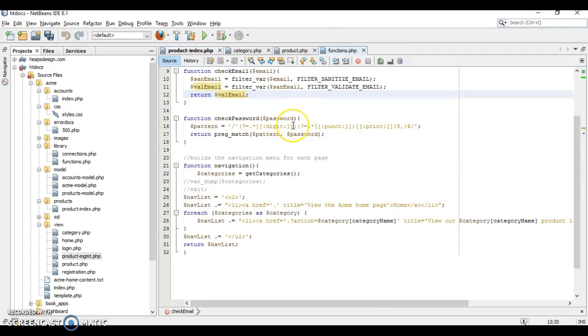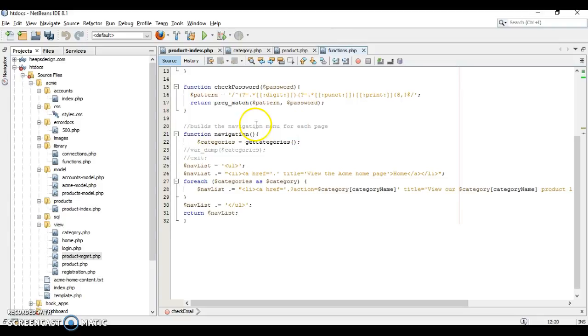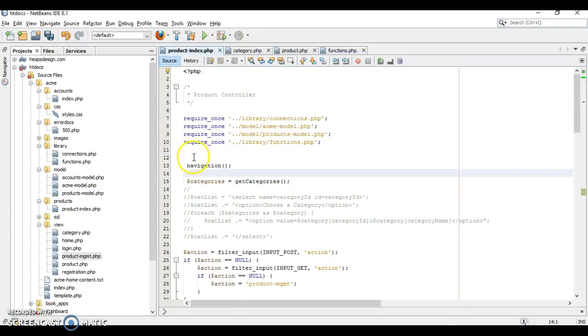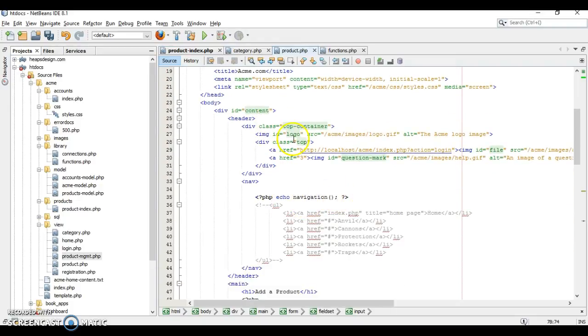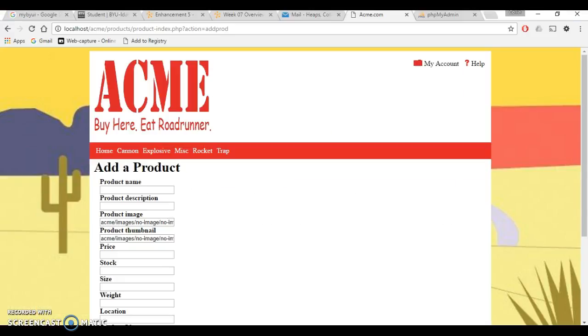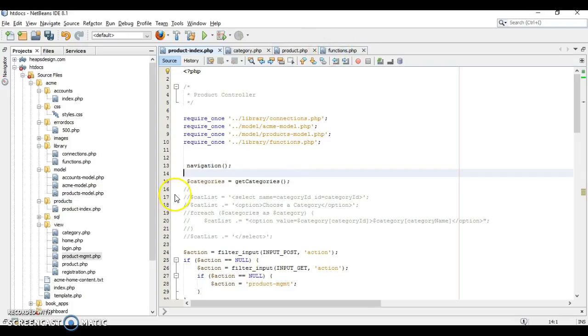But notice now I just have a navigation function over here in the controller. It's because in the functions PHP I created a navigation function that gets the categories and makes my navigation menu, then just returns nav list. So I can just call that function from anywhere I need to use it. Here in the controller, it's in all of my pages as well, just echo navigation function, and that lets me still have this menu and have it working, but I don't have to have as much code everywhere. I can just call that function.